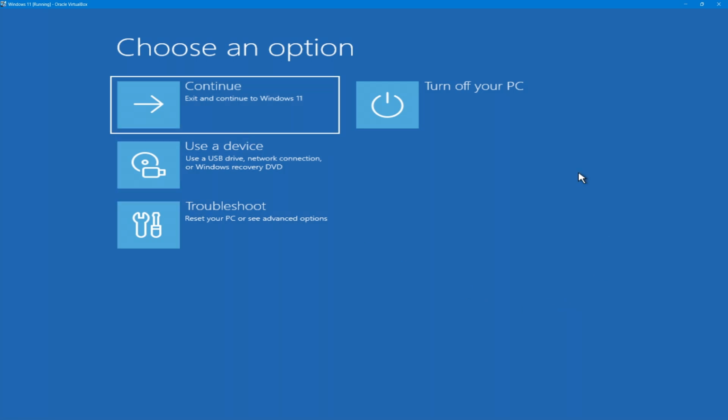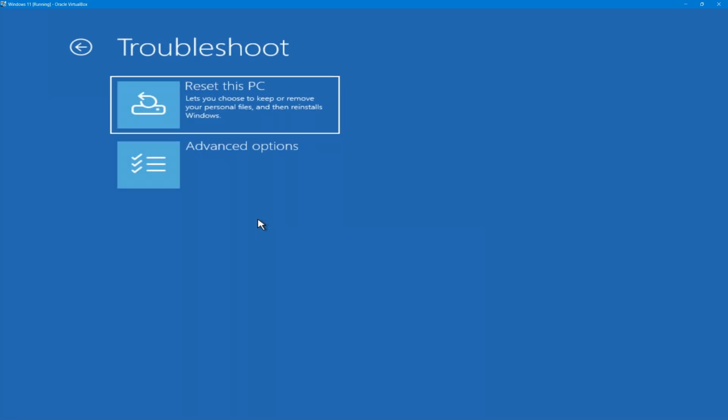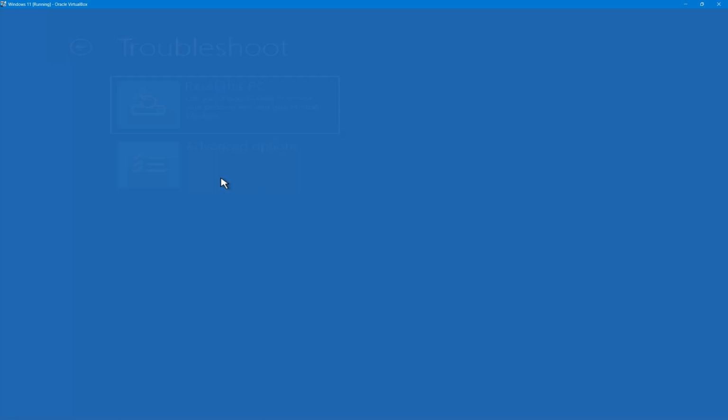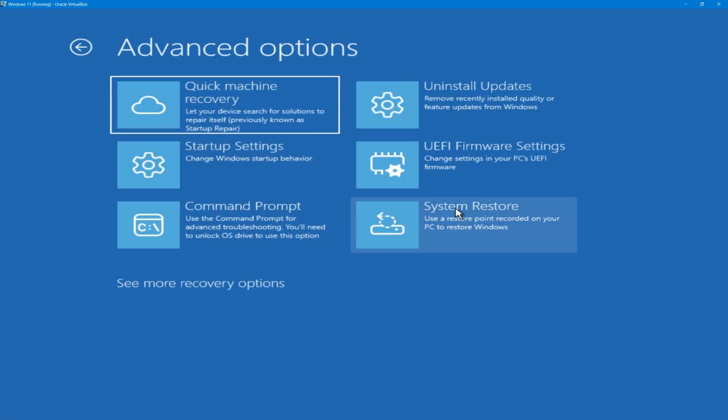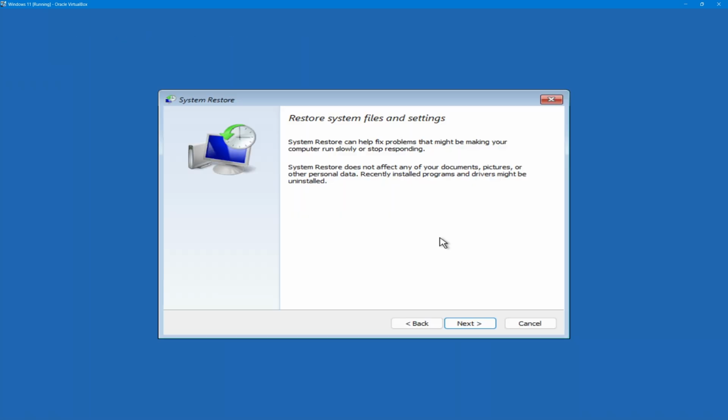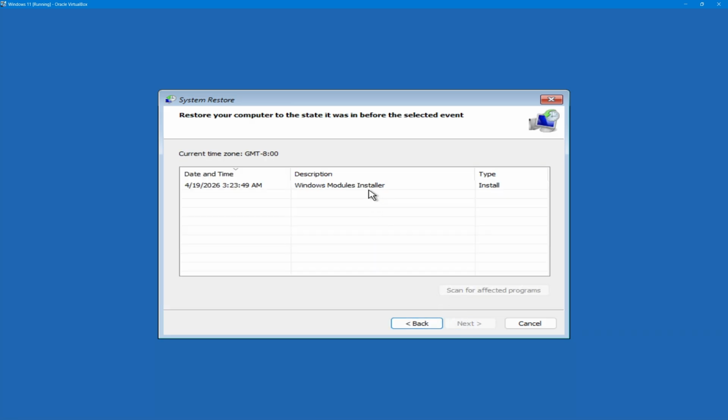If that still won't work, go back to the same page. Now you're going to want to click on troubleshoot once more. Go to advanced options and click on system restore. If you do have a restore point, just click on it. Select a restore point, click on next, and follow the simple prompts. After that, it will restart the computer and boot you up into Windows.